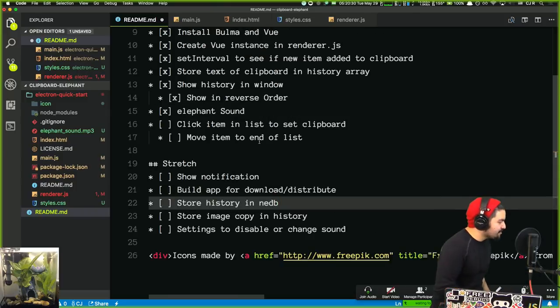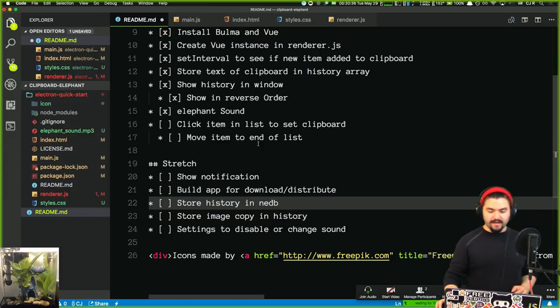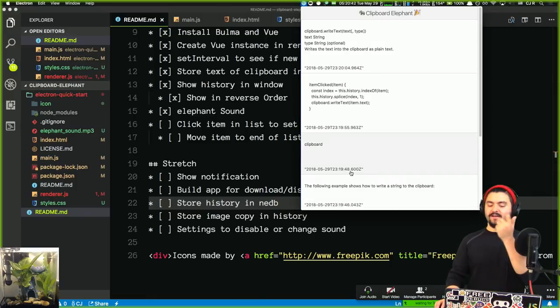Were there other stretch features that people were mentioning? Don't think so. Cool. One very last thing is when you click an item, let's scroll the window back up to the top.